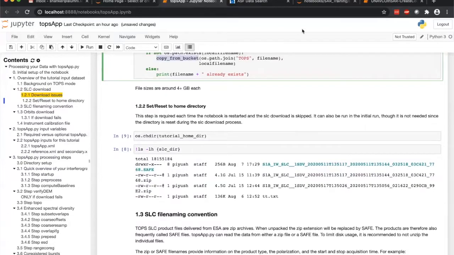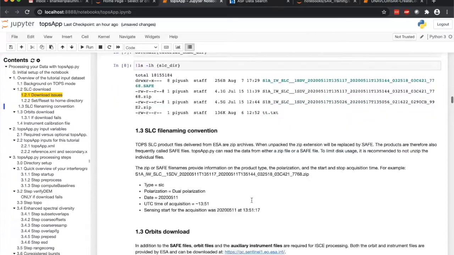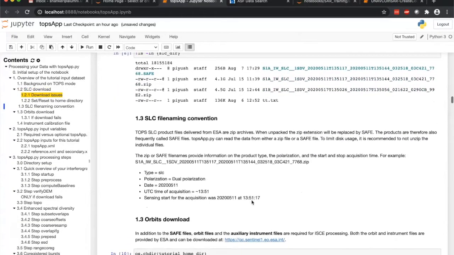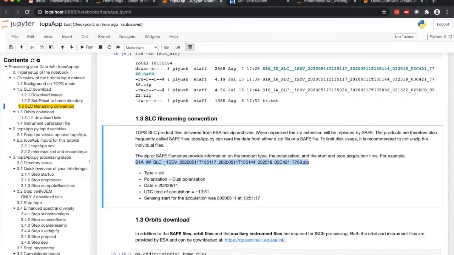Just give people 2 minutes to download. While it's downloading, I'll talk a little bit about the file names used by the Sentinel-1 system. So the products you see will have file names like this. S1A indicates it's an image from Sentinel-1A. If it's 1B, it's 1B, 1C and 1D will be up soon. IW indicates the imaging mode. This is the TOPS interferometric mode.